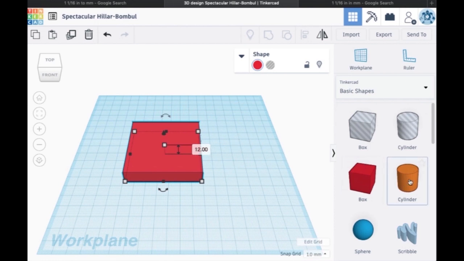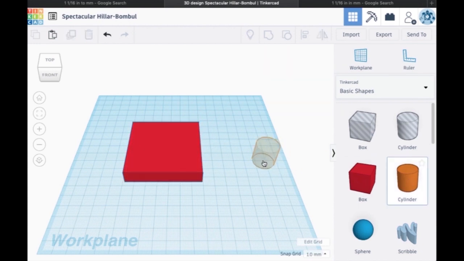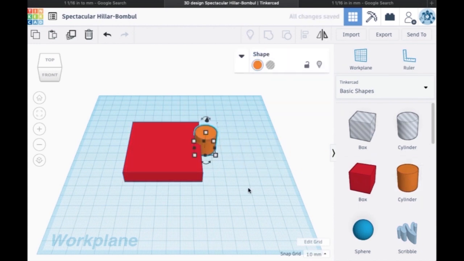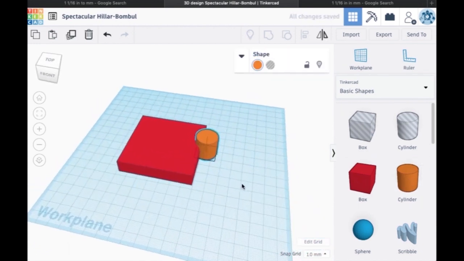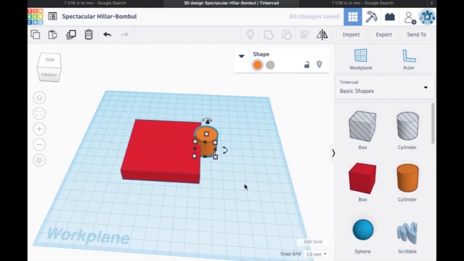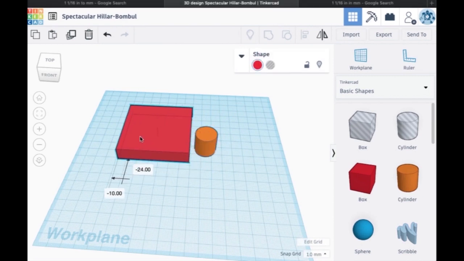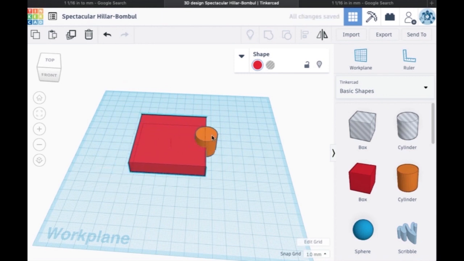So I select another object with left click and drag, and if I move it in and put it so that it overlaps with my existing object or objects, like so, at the moment we still have two separate objects. If I select one and move it, they move separately. I select the other, they move separately.